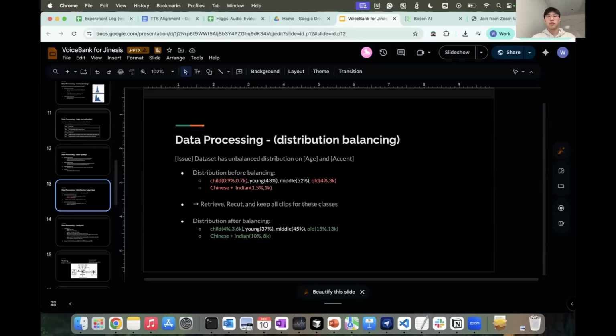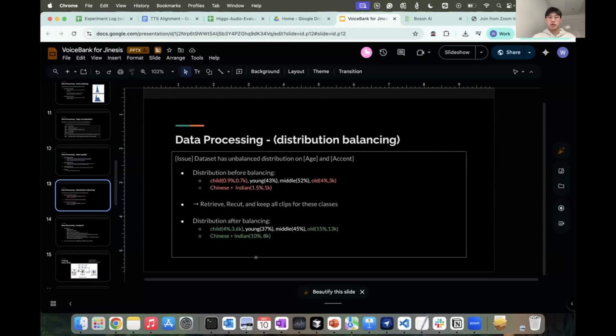So we retrieve all of the speakers using the speaker IDs, recut all of the audio clips, and keep all of the clips for these unbalanced classes. After this processing and balancing, in the green color, this is the current distribution of the data sets. For the child, we now have 4%, and for the old, we have 15%. And also for the other accents, like Chinese and Indian accents for English, we have 10% of the data.